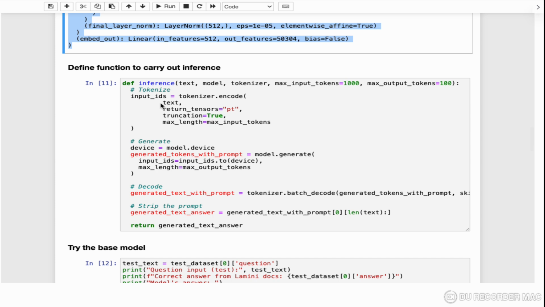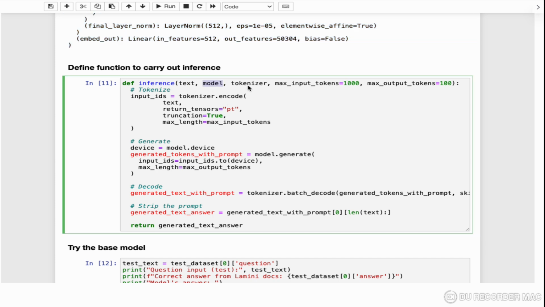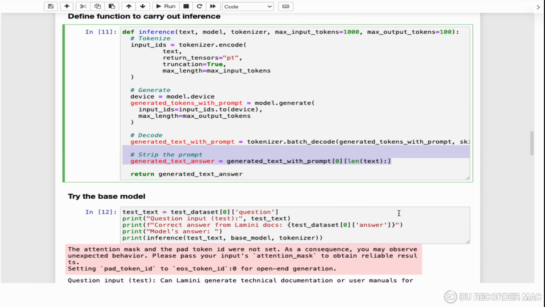Now comes the inference part. This we have seen in the previous video as well. So we take in the text, the model, the tokenizer, and the maximum input tokens and output tokens. We tokenize the input text, we generate new tokenized output, and we decode that tokenized output so that it makes sense to humans. Then we strip the prompt which is appended, and then return the generated output.